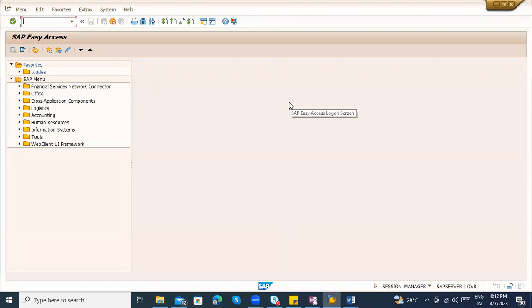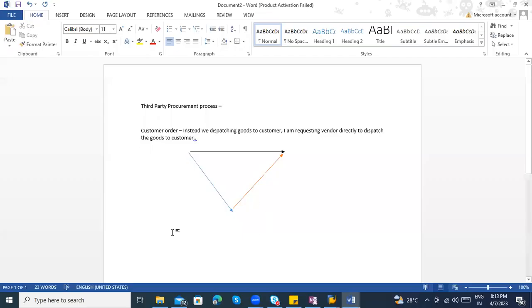Okay, so now this is one of the SD and MM integration topics. Why is it MM and SD integration? Because from the sales order, we are creating the purchase requisition automatically. Then we'll be creating the PO and the vendor is dispatching directly to the customer. So this is the reason both are integrated here. This is the topic, SD-MM integration, third party.